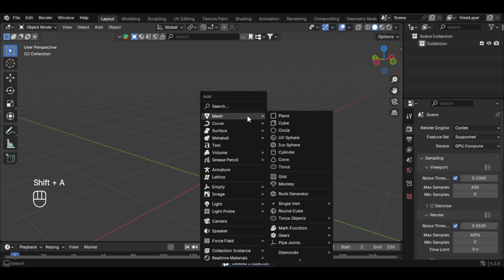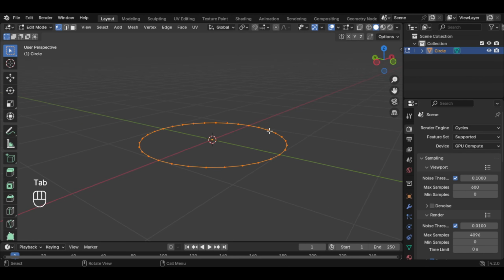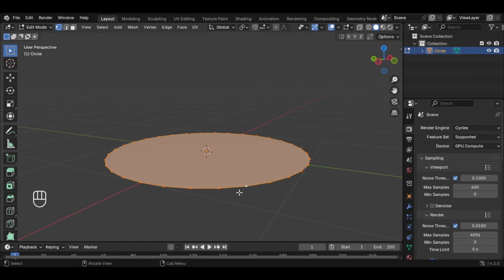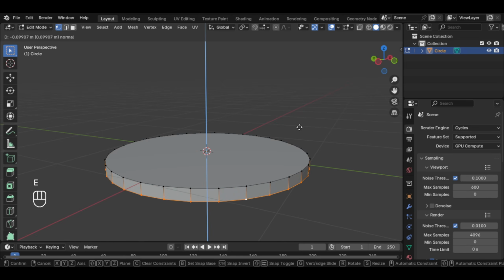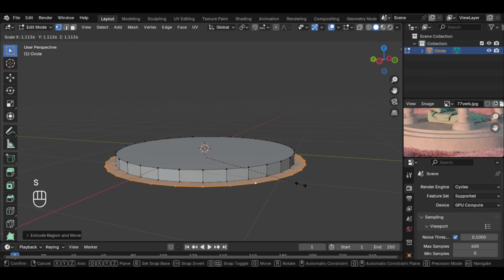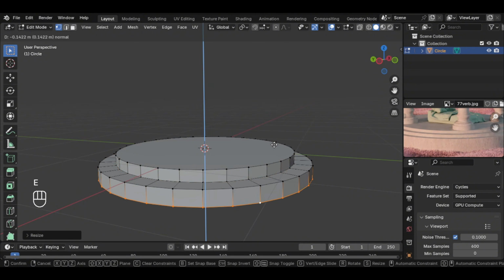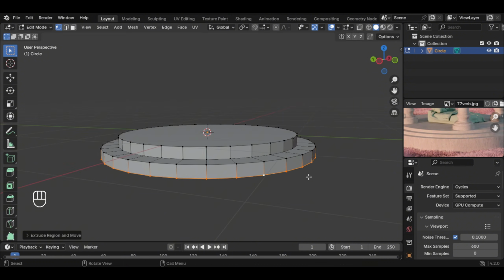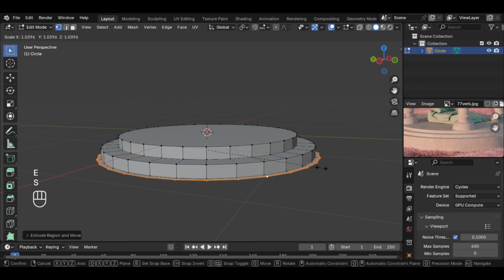Today we're gonna do this beautiful dreamy place. So let's first open a circle, tap to edit mode and fill the circle. And then we're gonna select this outer edge and extrude it down. And then E to extrude it and right click and scale it up a bit. And again extrude it down and again extrude it and scale it.